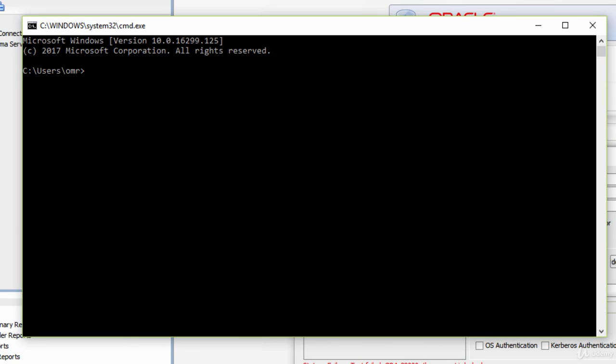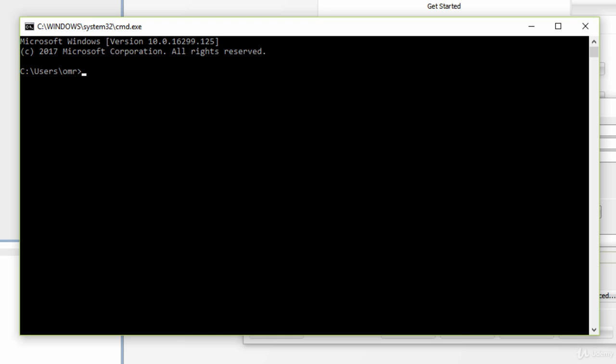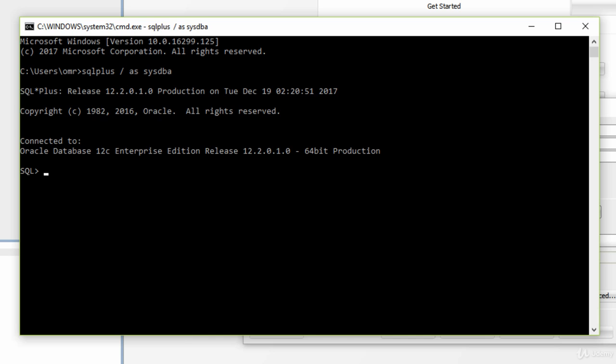Now, you need to write what I write carefully. The first thing that we will do is to connect SQL+. With connecting to SQL+, we can run SQL queries in our command line. So I simply write SQL+ as sysdba. Pause the video right here and write exactly the same thing with me. Now, I will press enter.